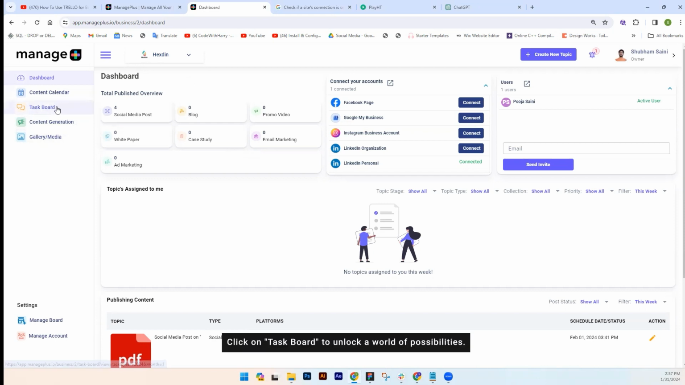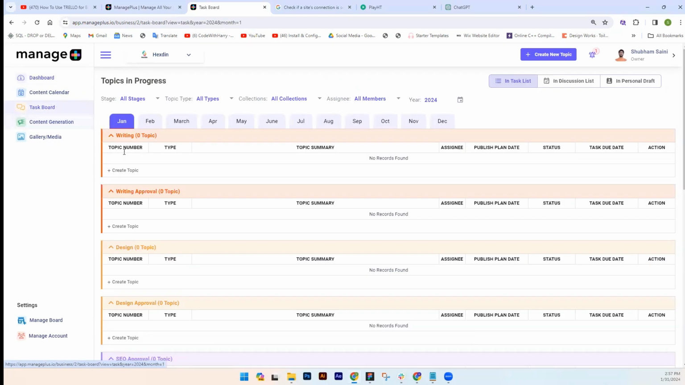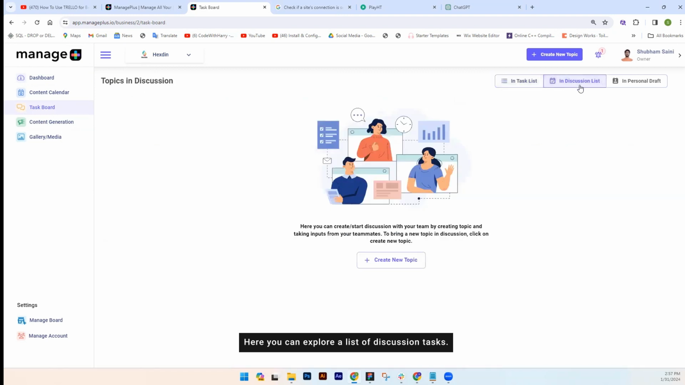Click on Task Board to unlock a world of possibilities. At the top, you see the filters of tasks. From here, you can see the separated tasks added on the team board. Here you can explore a list of discussion tasks. You can also explore the tasks saved in your personal draft list.